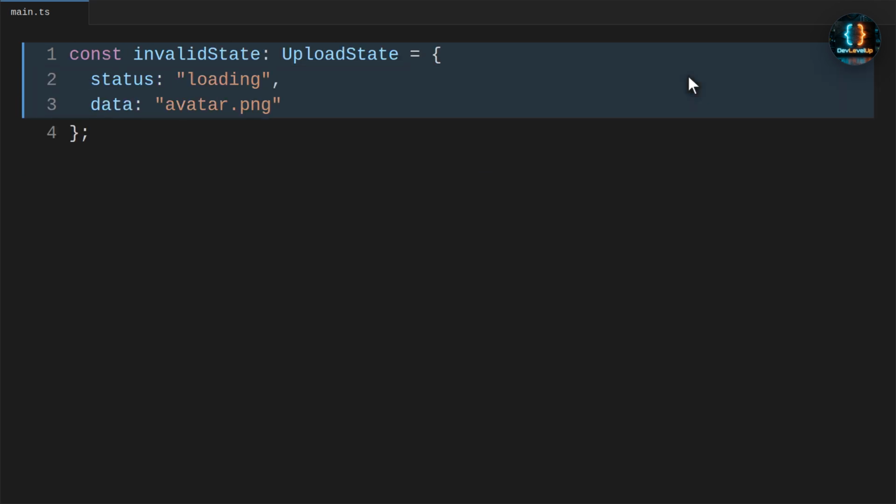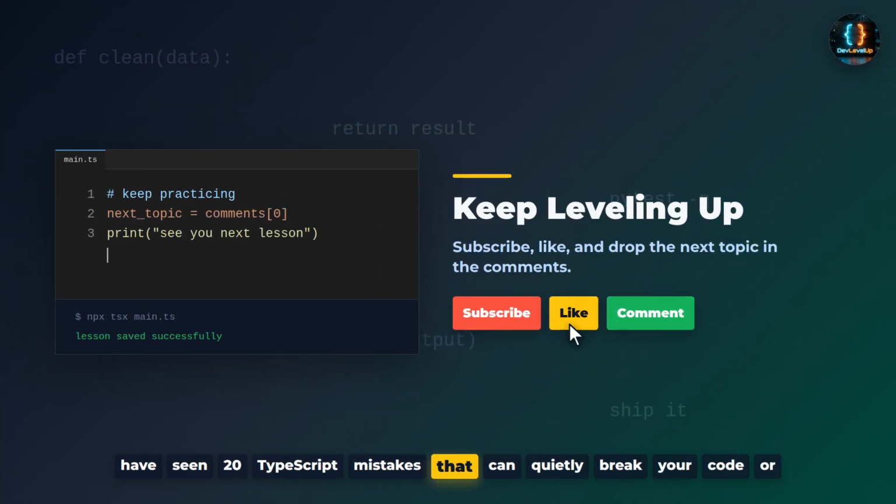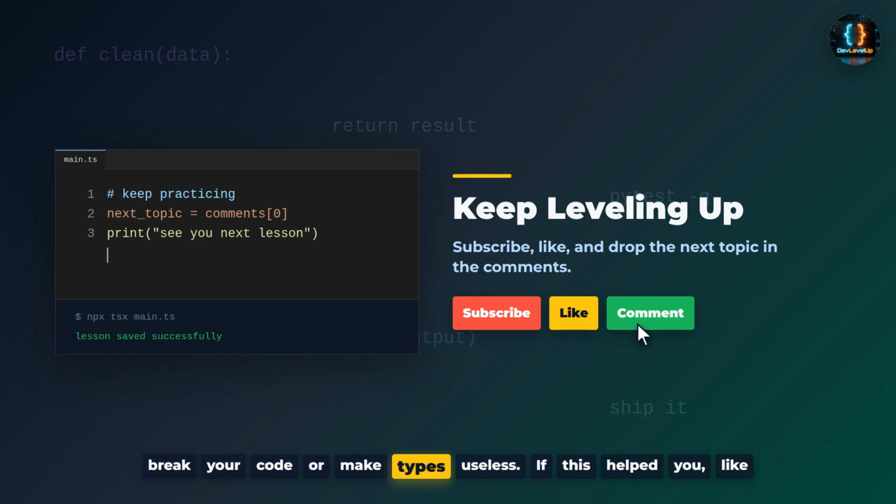For practice, try to add data to the loading variant in the fixed version. TypeScript should reject it because loading does not own upload data yet. That is the type system protecting the business rule. Now you have seen 20 TypeScript mistakes that can quietly break your code or make types useless.